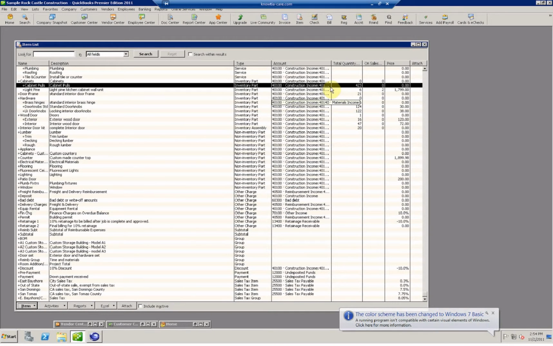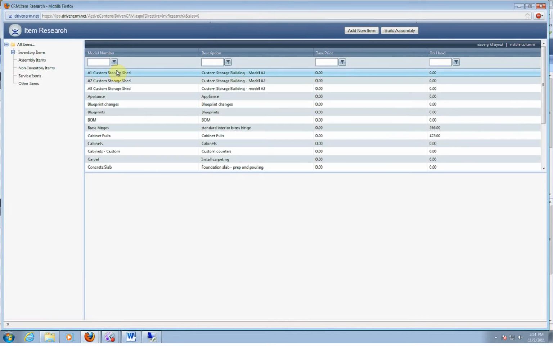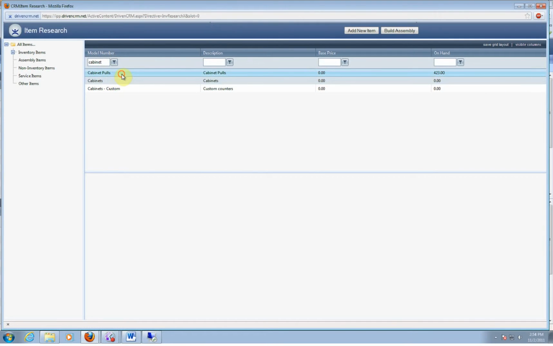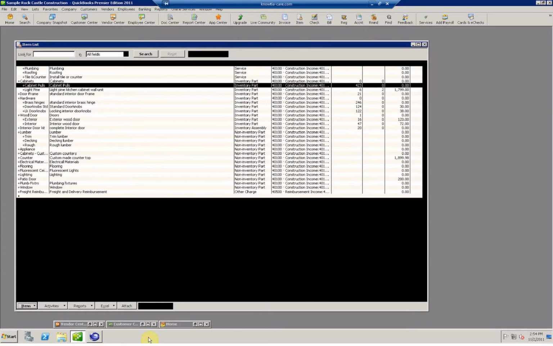Driven needs to be synchronized with QuickBooks anytime edits or adjustments are made in QuickBooks that need to be seen in Driven as well. Things that commonly occur with that would be an inventory asset adjustment. Let's say you have an on-hand quantity of an item that is not correct. You can see how many I have of the item in Driven.